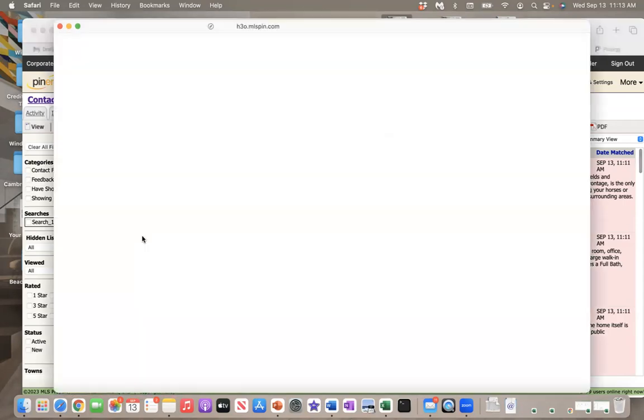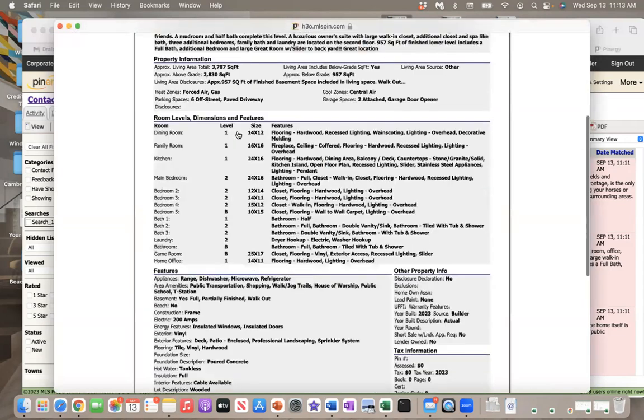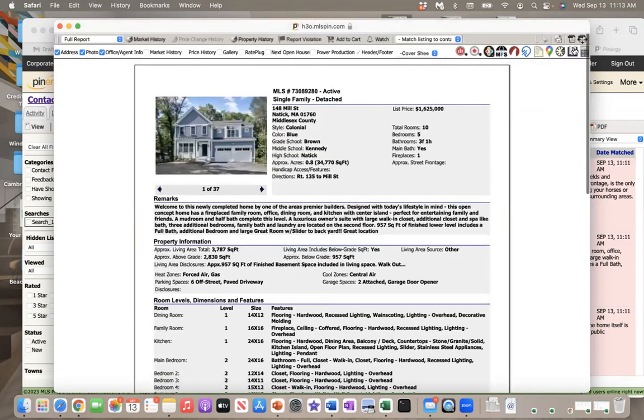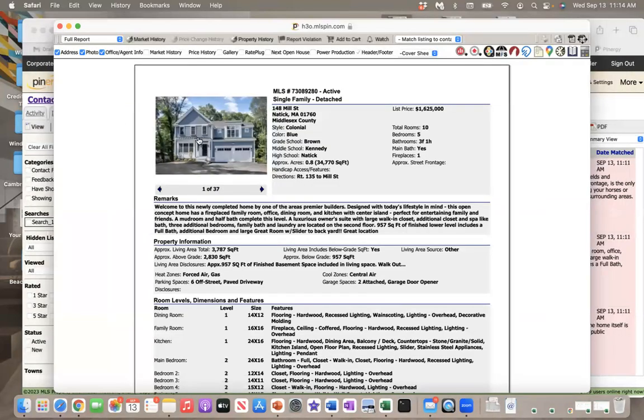So for this example, newly completed home, this is a spec home. It was built in 2023 in Natick. Public records is this top right. Silva Development LLC bought this property. So what we can do is literally go in and plug Silva Development LLC into LLC lookup on Google, and we can find exactly who this is, and then you can reach out to them directly. But no, it's not poaching at all. We're just trying to find this information.